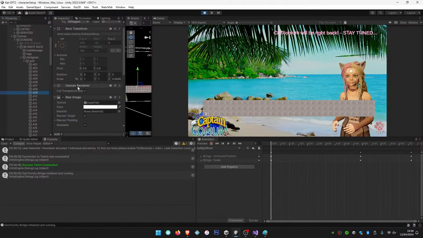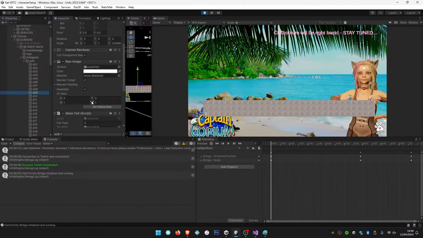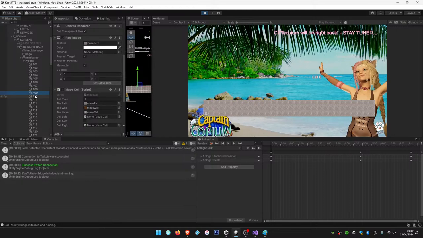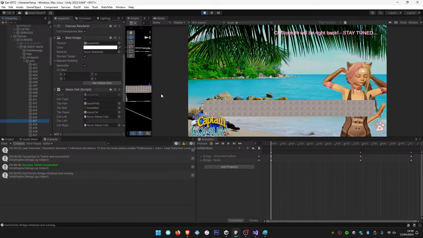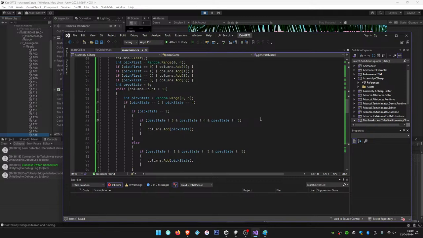Let me just check these. Did they receive their state changes? Cell type 0, 0, 0, 0, 0, 0. None of them got any updates. Why is that?